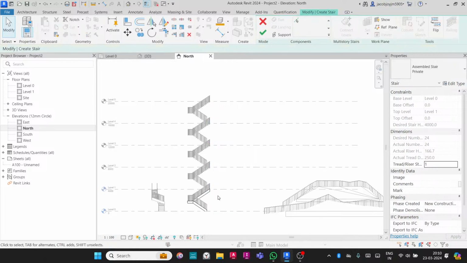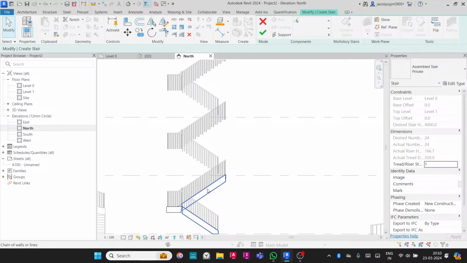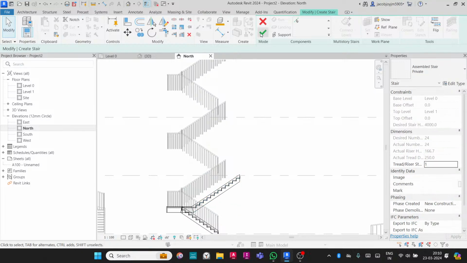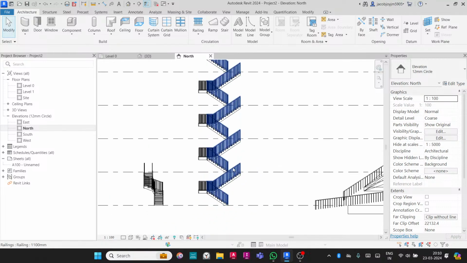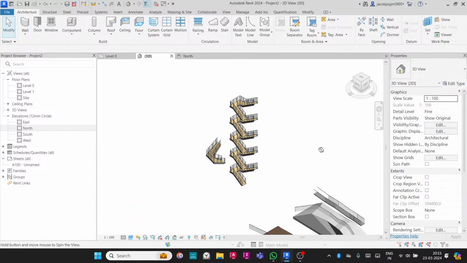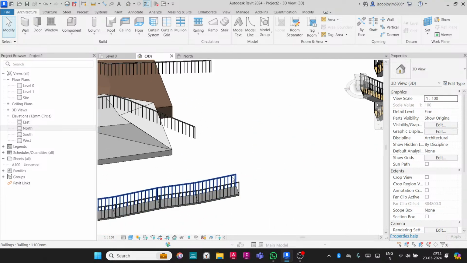If I go to edit staircase and update the run, that change is going to be updated on all the floors, and the railing also gets updated. Okay, so now we have to understand the railing structure.